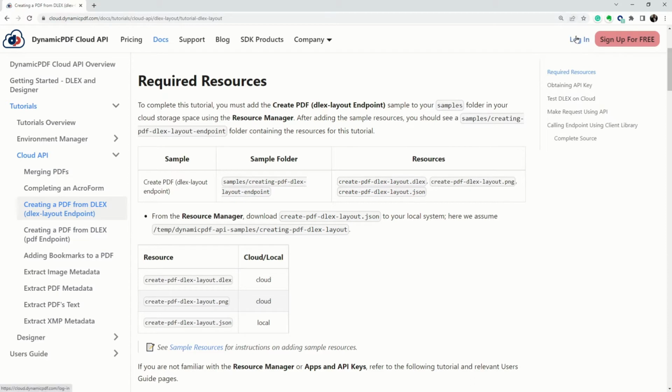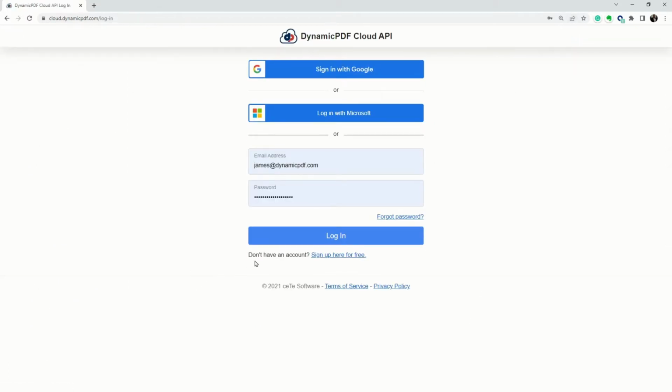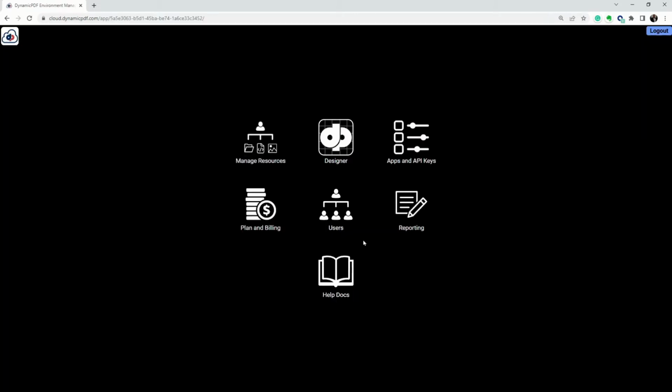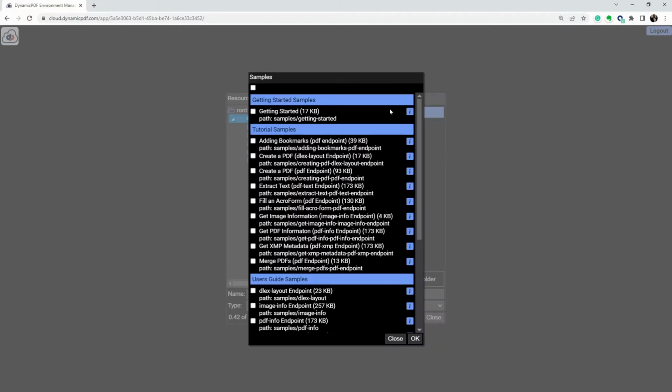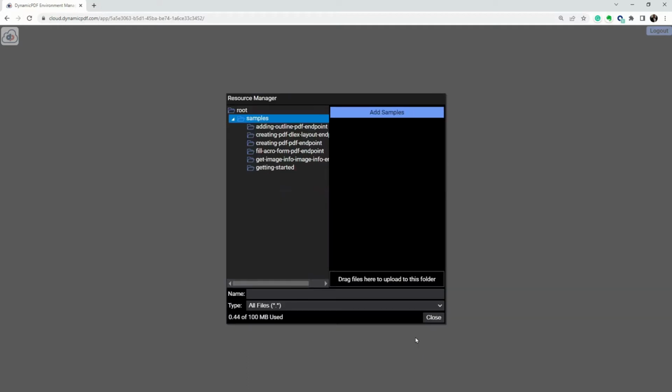First, we have to log in, so go ahead and log in. And if you don't have an account, you can sign up for an account here, but we're going to assume you have an account, and that takes us to the environment manager. From the environment manager, choose Managed Resources, go up to Samples, then click Add Samples, and you'll see a Create a PDF dlex-layout endpoint. Go ahead and check that, and then click OK. Let's go and look at what's inside, and you can see there's the 3 files that we need.